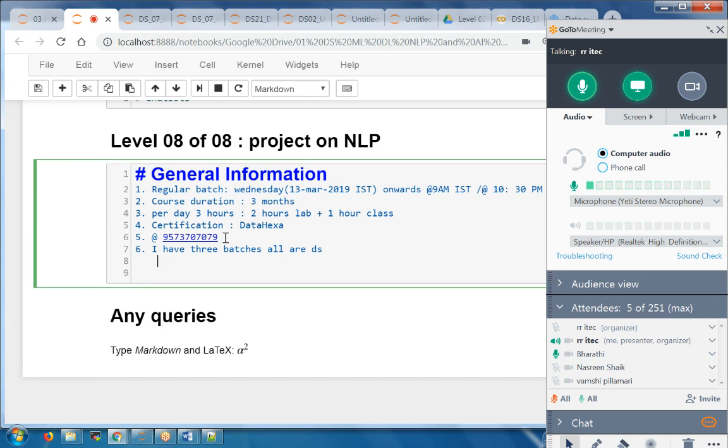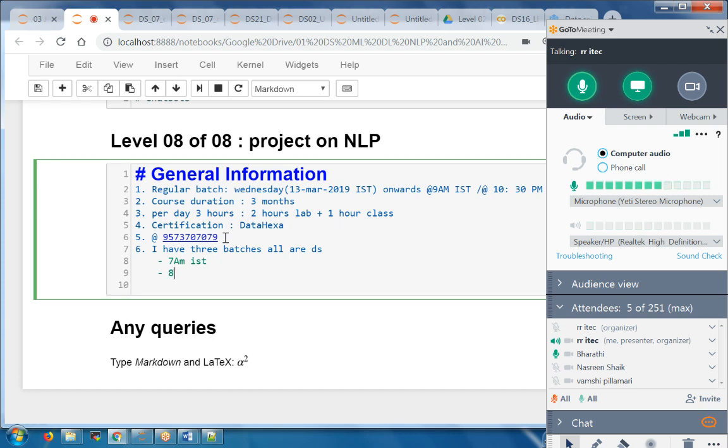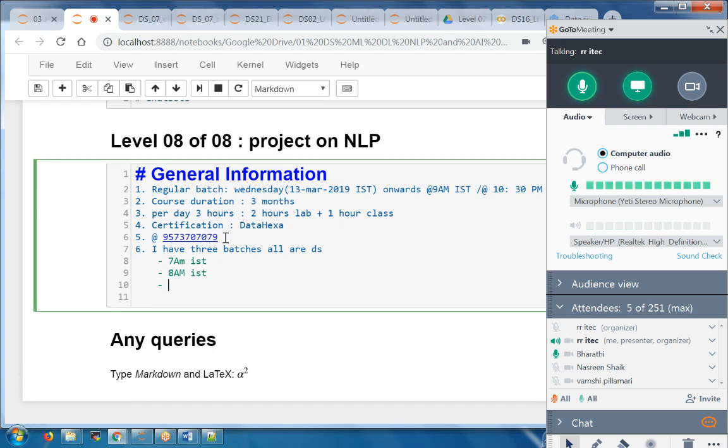Timings: 7 a.m. IST is one batch. Second batch is 8 a.m. IST. Third batch, what we are starting new, is 9 a.m. IST. However, each batch is at a different level. Now you cannot attend the 7 a.m. IST because they are doing level 2. And these people are now doing level 4. Level 4 is nothing but machine learning. Level 2 is advanced Python. And 9 a.m. IST is the fresh batch. Am I clear?